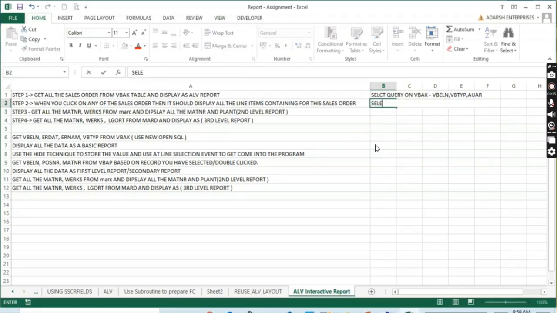Here you will have to put the select query on the VBAP table based on VBELN, whatever you are having in VBAK. Based upon that VBELN, put the select query on VBAP under the user command, right? Under the user command callback subroutine, you'll have to do like this. Earlier I was putting the select query on MARC, there you will have to put the select query on VBAP. This is what you'll have to do.